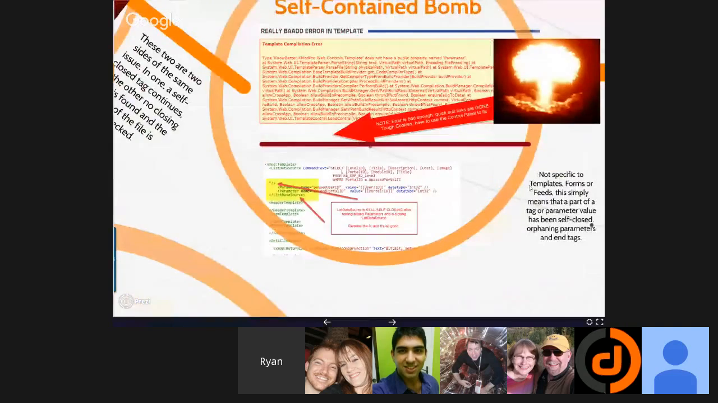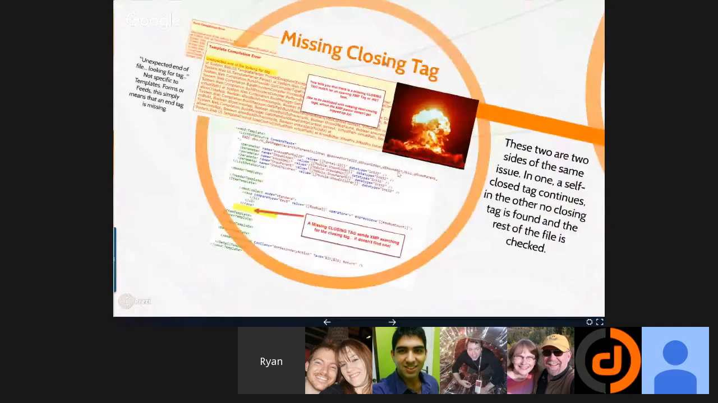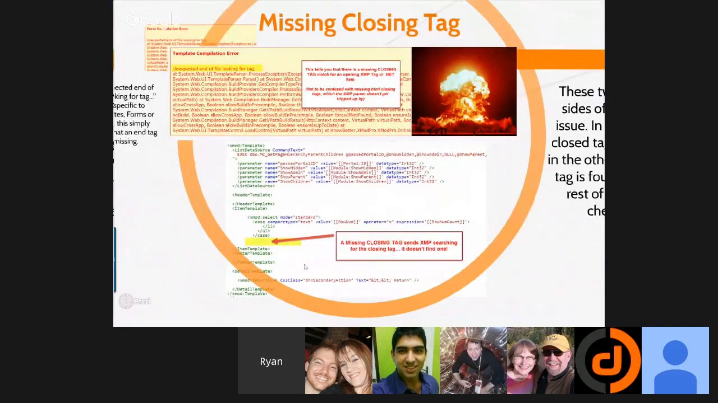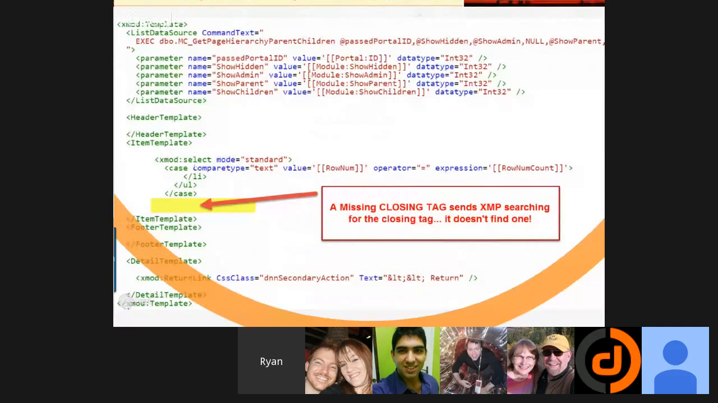As an example, there are two types of these things that can occur. Self-closing tags closing too soon and still having parameters after them is a really good example. Another example is just not closing a tag. So you can get error messages like "unexpected end of file looking for tag." Literally, that means that you started a tag and you never closed it. The parser went its best all the way to the end of your file to try and find the closer of that tag, and it couldn't find one. In this particular example, I'm showing an XMod select where we have the start, the case, we don't have a close of the XMod select, and therefore everything blows up.